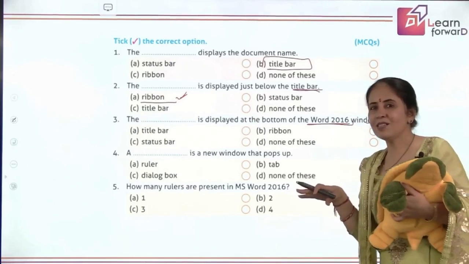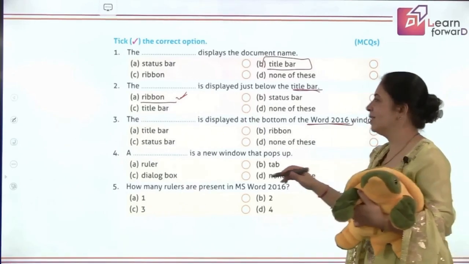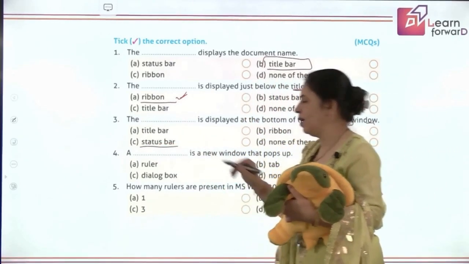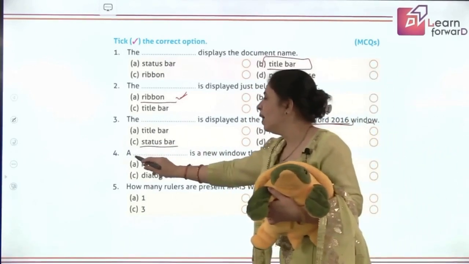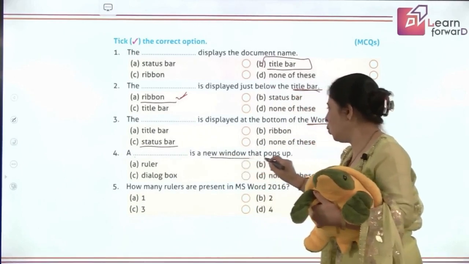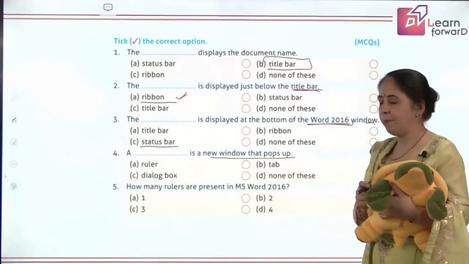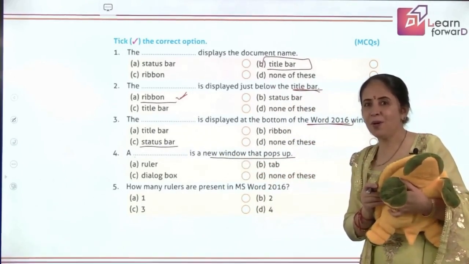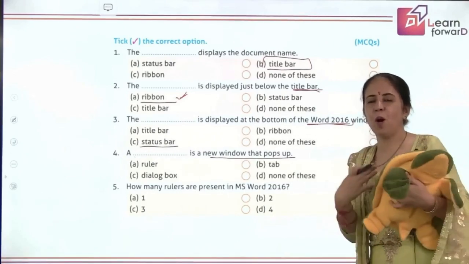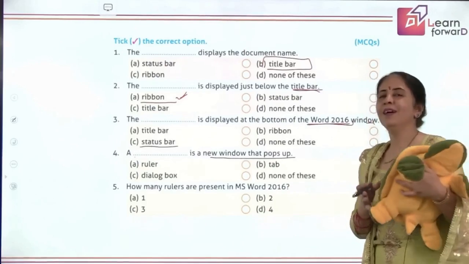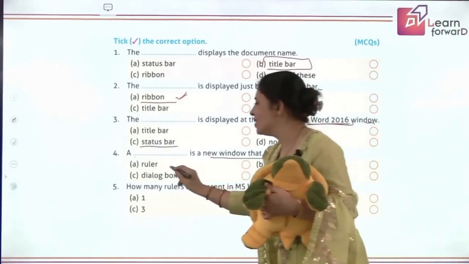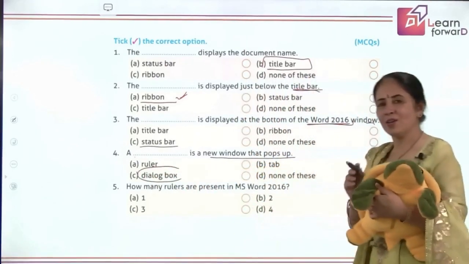I taught you just now. What was it? It is the status bar. Correctly said. And then we have a dash, a new window that pops up. What is that window called? You remember, every time a new window pops up when you save something or when you open a file. Correct. That is called a dialog box.